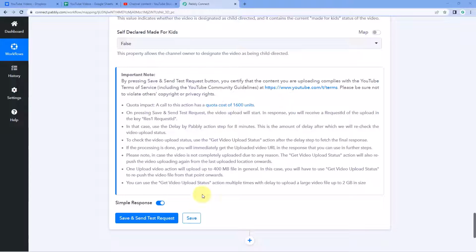And then the next thing these important notes say is that when we click on save and send test request, we get a response, a request ID and response. And using that request ID, we can basically track the upload status of the video which we are uploading. Now guys, usually it takes approximately 8 minutes to upload the video. So after this step, we are going to add a delay of 8 minutes in our automation workflow. And after 8 minutes, we are going to check whether the video which we have uploaded in this step has been successfully uploaded on the YouTube channel or not.